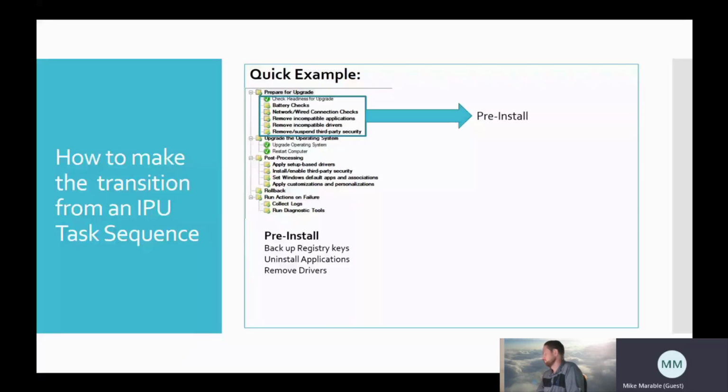With the feature update, the pre-install script calls that same PowerShell script that we have in our task sequence, and backs up the registry key for us. If you have applications that are hard blockers to the upgrade, you can put the run installs in here. Same thing if you have drivers that are going to be a hard blocker. You can remove them from the pre-install custom action, because that'll be executed before the actual upgrade begins.